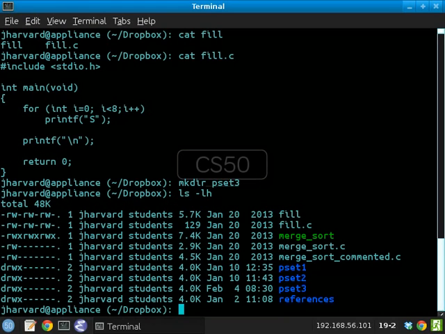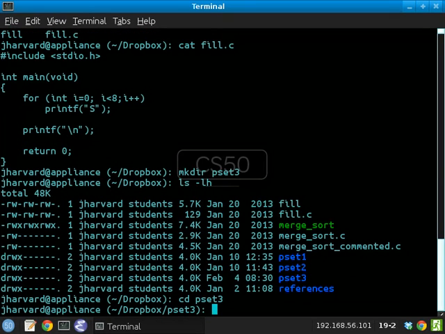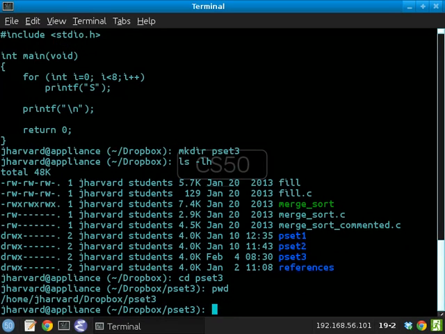We have some permissions, but I will not talk about this for now. You just need to understand that when you create a directory, you need some special permissions. But in home, you have them. In your home, you can create all the files you want. We'll talk about permissions another time. So cd pset3. To see that this is below your home, we use pwd. So we have /home/jharvard/Dropbox/pset3.